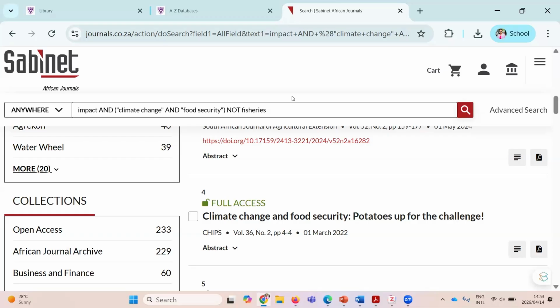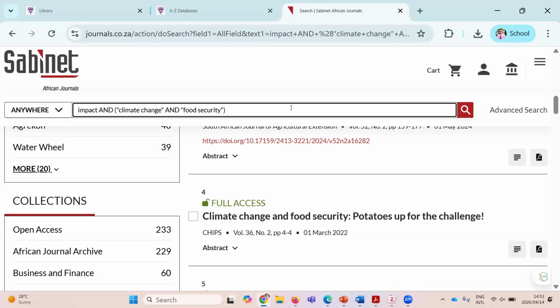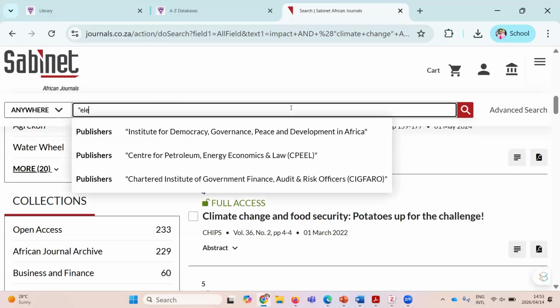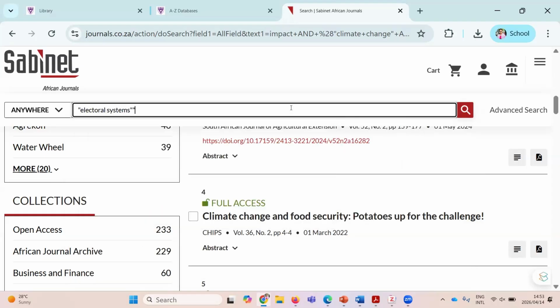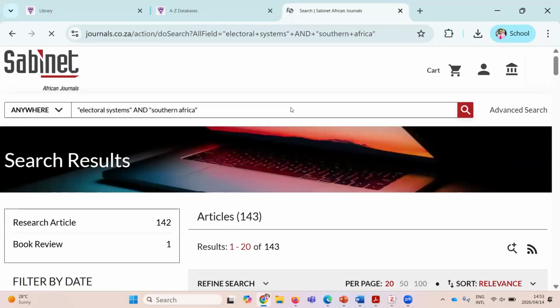I'll illustrate that now. What we're going to do first, we're just going to search for electoral systems. So again, I'll just go with the search string there, electoral systems, hoping spelling is okay, electoral systems and Southern Africa. And then I'll just search.